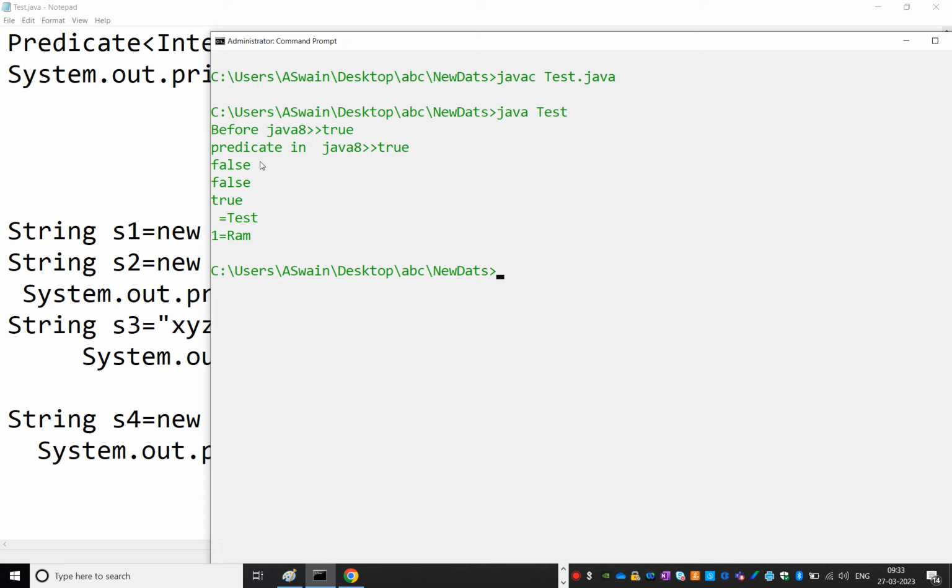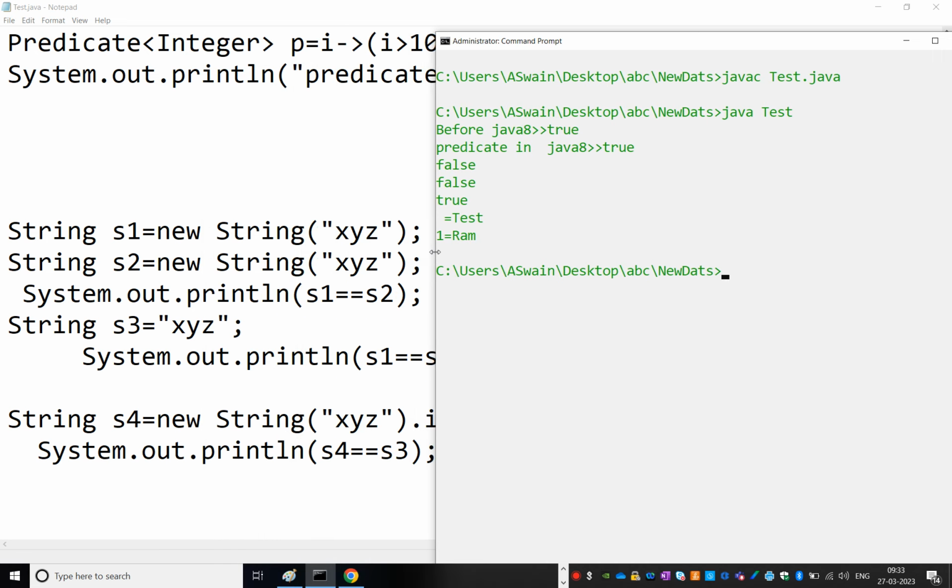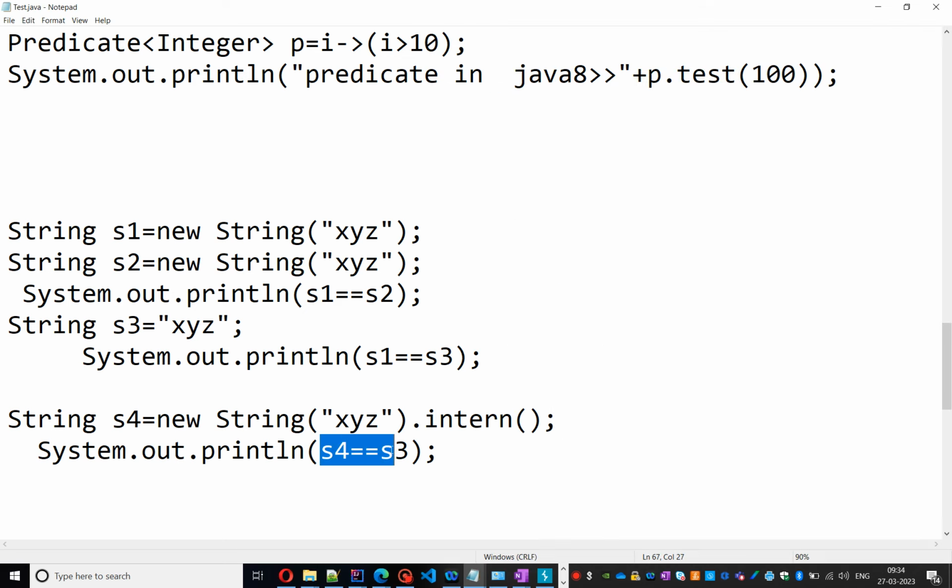Then we have to run the Java program, java Test. What is the output? First one, s1 equal to s2 or not? False. Then s1 equal to s3 or not? False. Third one, s4 equal to s3 or not? True.